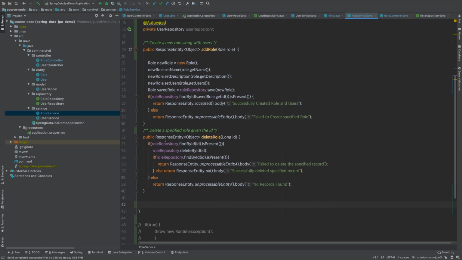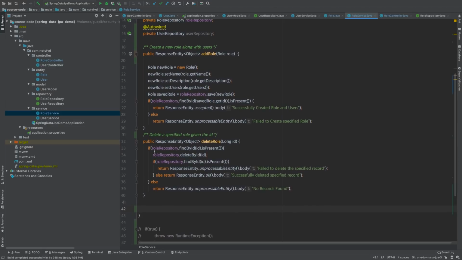Now for deleting a role, you can see here I am using the findById method. If it is present, I am deleting it. If it is not present, I am returning no records found. Once deleted, I cross-check again whether it got deleted. If it is present, I am returning failed to delete the specified record, else I am returning successfully deleted specified record.